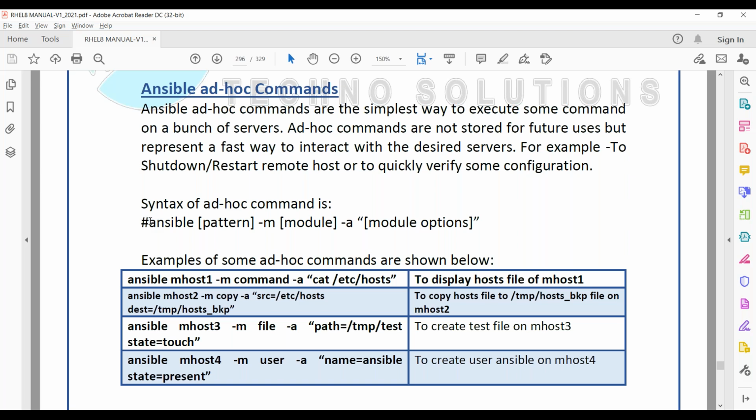So how to use them? You can go like this: Ansible pattern. Pattern is nothing but either you can go for one host or you can go for group of hosts. Hyphen M, which module you want to use. Now you can use command module to execute regular commands, or you can go with file module to copy files, or you can go for DNF for installing a software, or you can go for fetch to get the files from the other machine, like that.